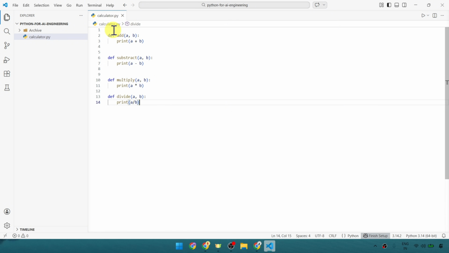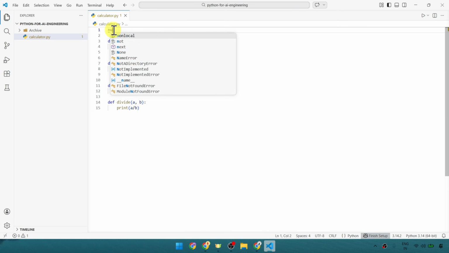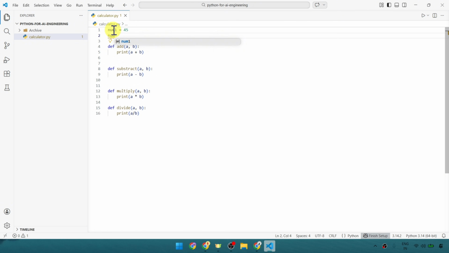We would not be using those variables directly here inside this file, but just for your learning purpose I am creating two variables. So here I will put num1 equals to, and let's put value as 45. Let's create one more variable, num2 equals to 9. For now we are not using it, but we will try to access these variables also into another file.